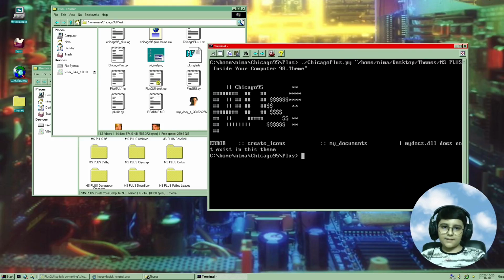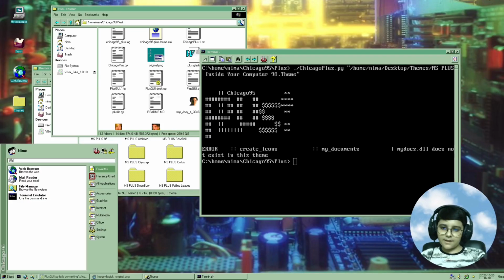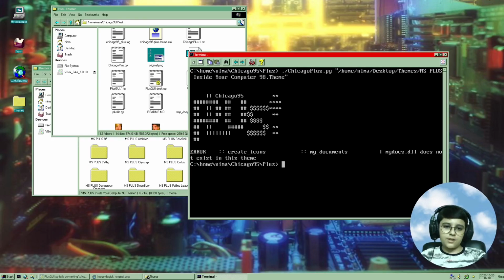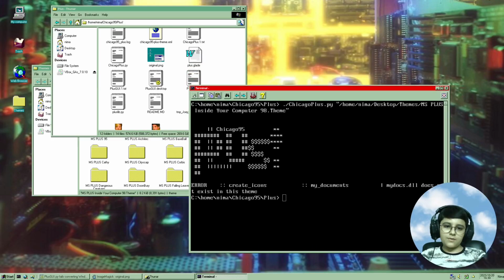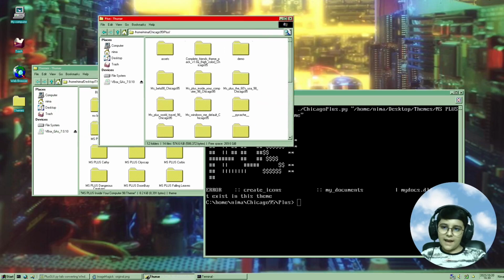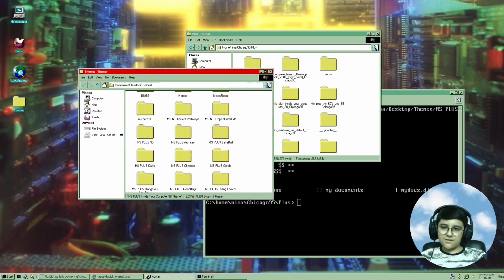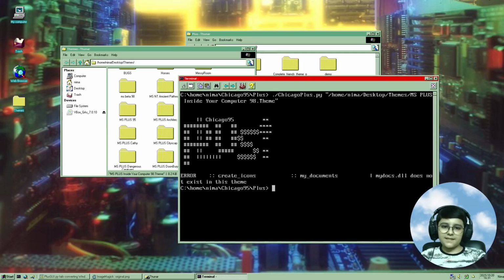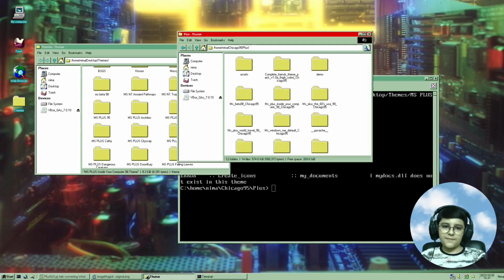Okay, and the theme is updated, and as you can see, our GNU Linux distribution is now with the Chicago95 installation, and with this tool Chicago Plus, is now themed with the Inside Your Computer theme, and this just looks awesome. I'm not going to change this. This looks amazing and I like it a lot.